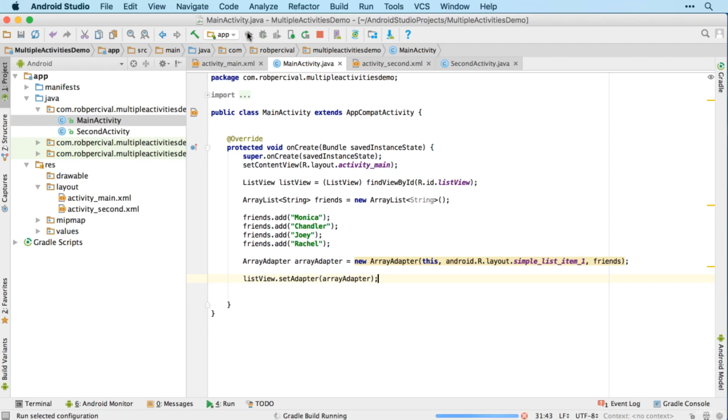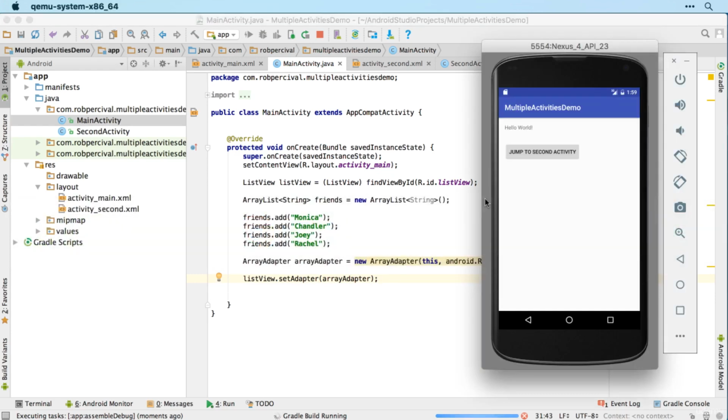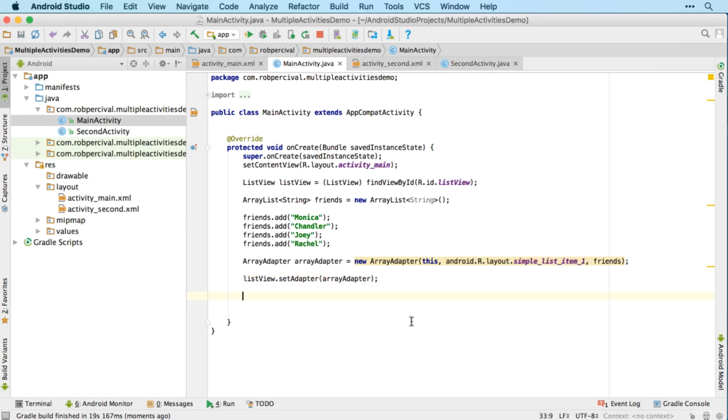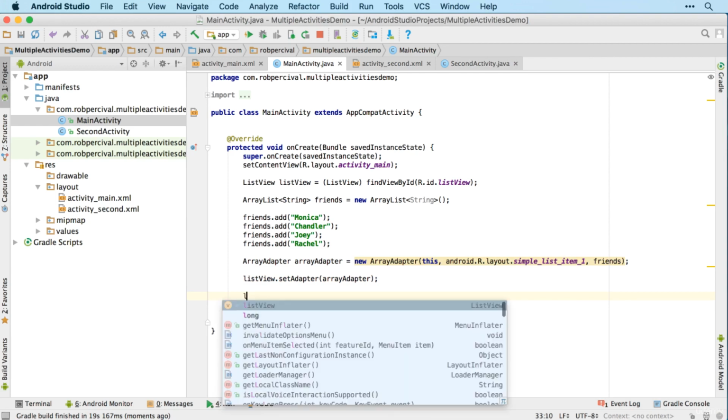Great. So before we go any further, let's just quickly check that that's worked. We should now see on the main activity that we have a list of 4 friends in our list view. And there we go. Lovely. Now, of course, I can tap on them, but nothing will happen. So we now need some code to do something when an item is clicked on our list view. Again, we have done this before.